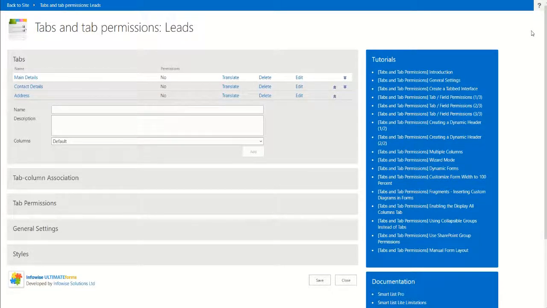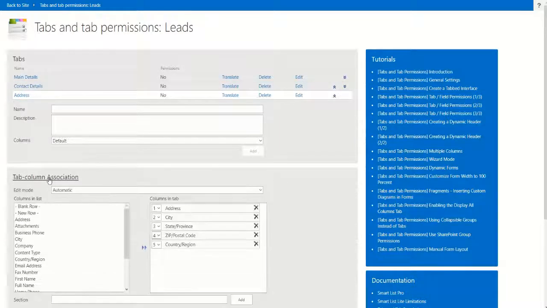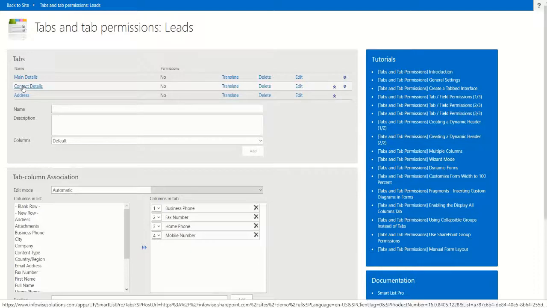Now this one's already set up, but let me explain briefly what you're looking at. You remember we had 3 tabs on the form? Well, here they are. You can add as many tabs as you need. When you have tabs created, you associate columns from the list with the tabs you want it to appear on. This tab has these columns. If I switch to a different tab, you can see other columns associated with it.